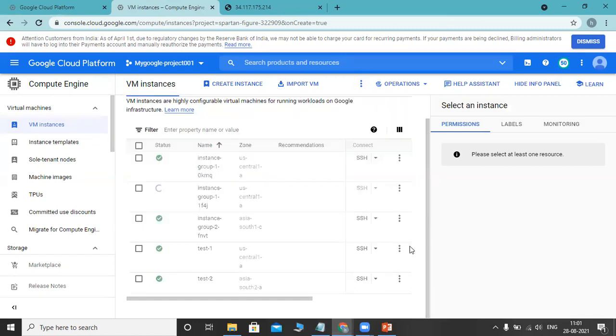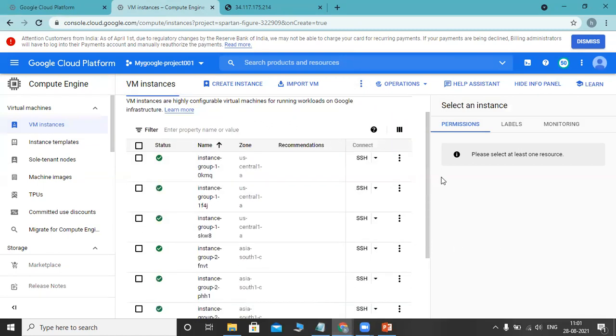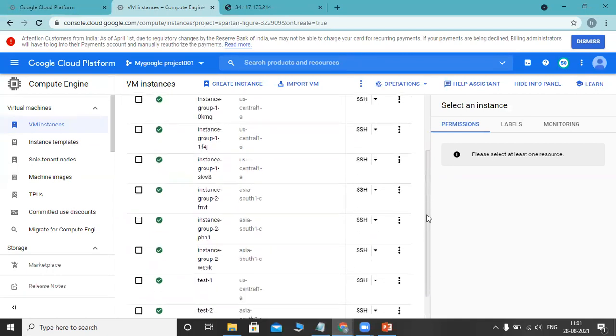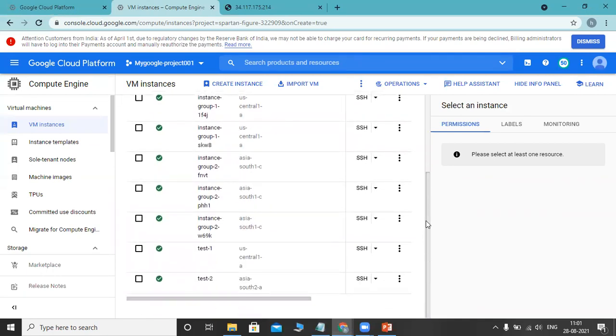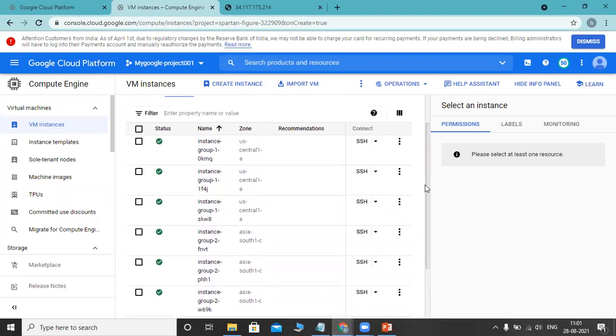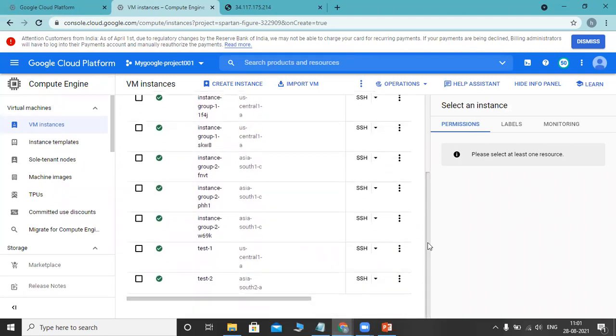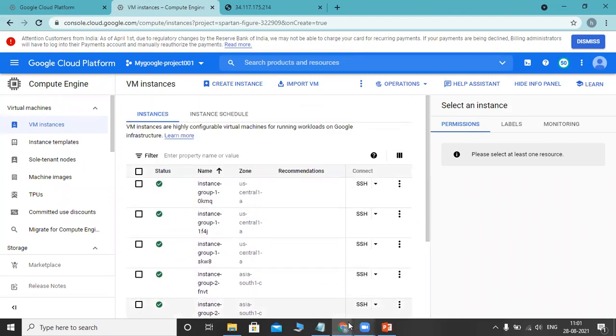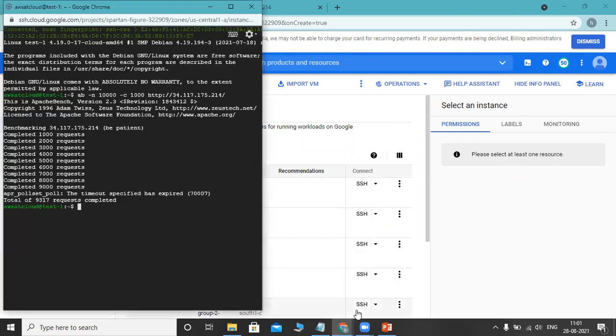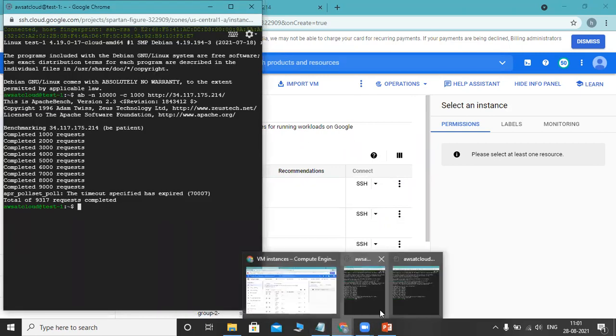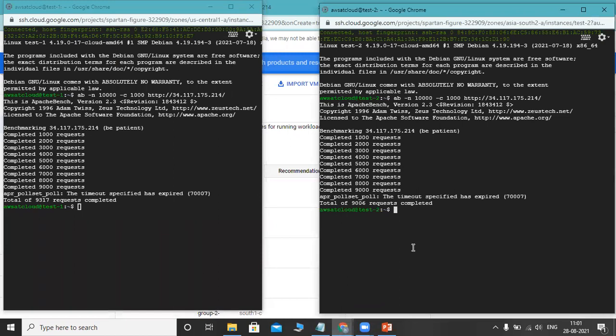Refresh once again. See, instances are created automatically. How many instances are there? See, 4 instances were there initially. Now instances have increased. So whenever load increases, instances also increase. Okay. Total requests are completed.